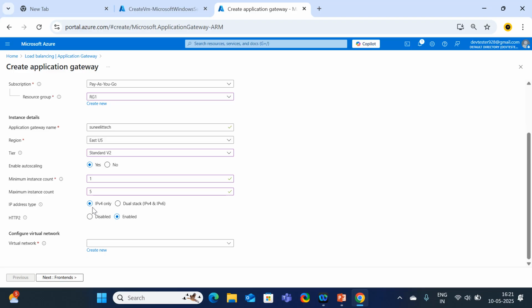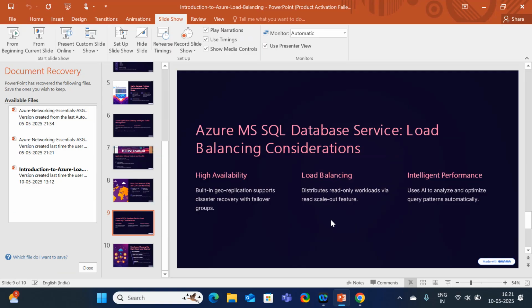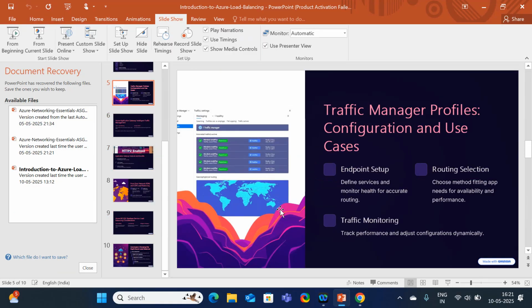Here for the IP address type, I am going to use IPv4 only. Suppose in your environment you have dual stack, meaning IPv4 and IPv6, then you can select dual stack as well. But right now IPv4 fulfills my requirement, so that's why I am going to select IPv4. Here, HTTP2, what will happen? It is going to improve the performance of my application, as I already showed you guys.